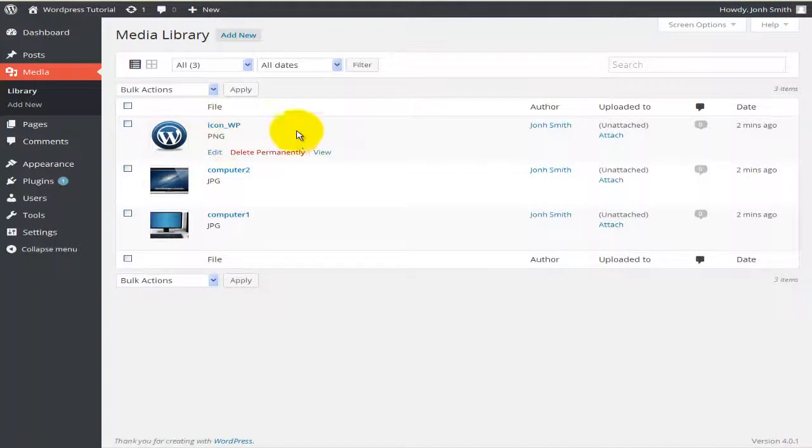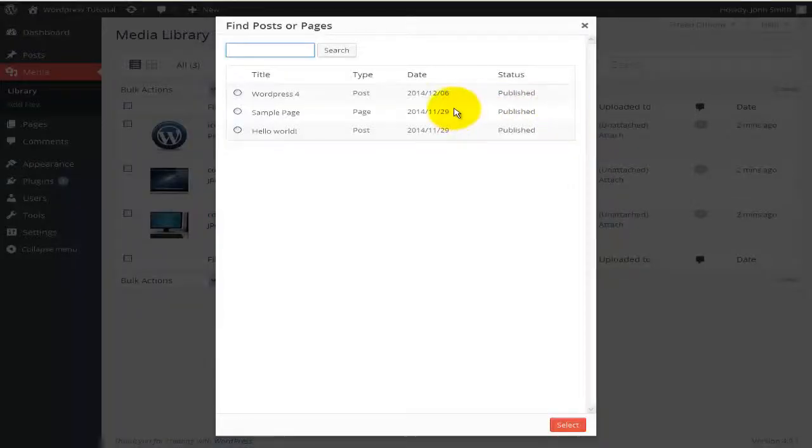I will see that this has actually been changed now. Okay, if I go to attach, what I'm doing here is attaching this particular image to some of the posts. So I have the title, so here's the WordPress 4 post that I have just created in the previous tutorial, and also I have some pages, so I can attach this particular image to any of the pages that are currently available or any of the actual posts. So let's go ahead and I'll put it on WordPress, and I will hit on select.